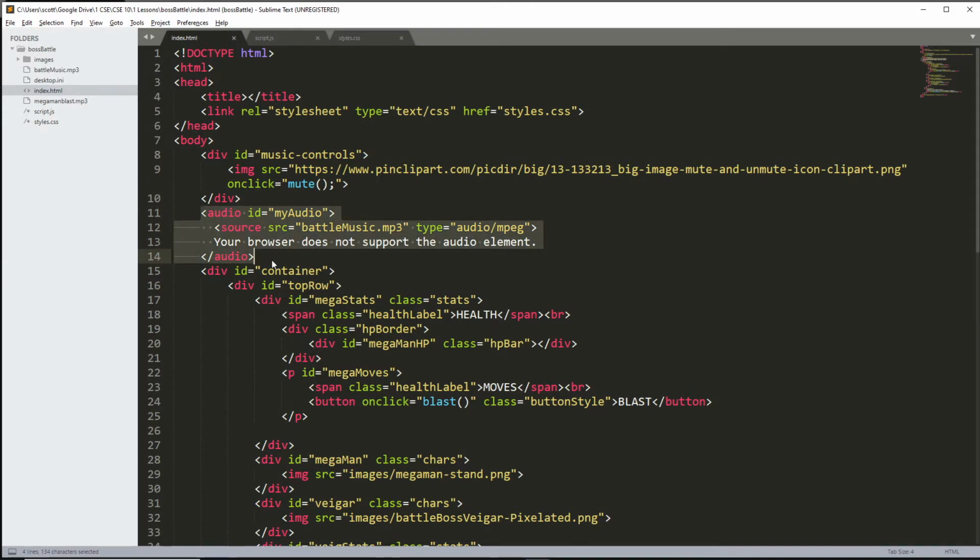And so with the new HTML5, there's this new HTML tag called audio, and it allows us to embed audio right into our HTML. And so I want to go over that right now. So here I have an audio tag, and I've given it an ID. That way I can refer to it.